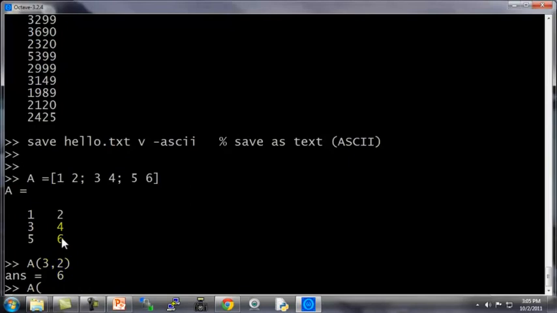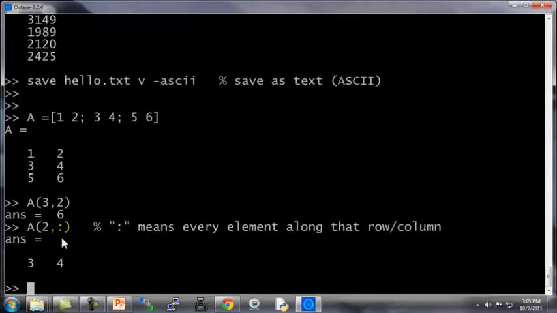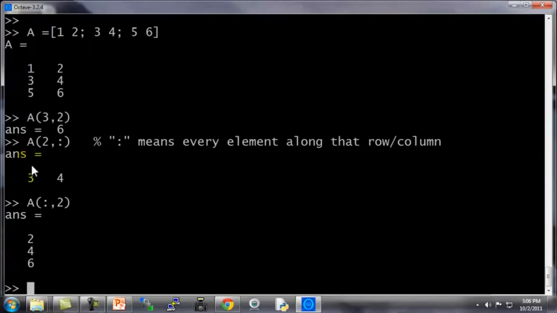I can also type A(2,:) to fetch everything in the second row. So the colon means every element along that row or column. So A(2,:) is this second row of A. Right? And similarly, if I do A(:,2), then this means get everything in the second column of A. So this gives me 2, 4, 6. Right? This means of A, everything, second column. So this is my second column of A, which is 2, 4, 6.